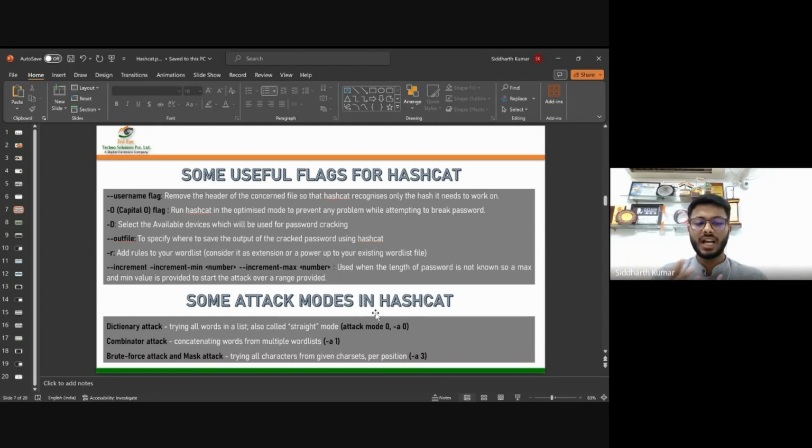Then dash R. The dash R is basically a set of rules that you can add along with your word list. You can consider it as an extension or a power up, as you may call it, to your existing word list file. Right? Your existing word list file has certain passwords, and your rules would be: add 1, 2, 3, 4, add 0 to it, add something other than that, to your word list.